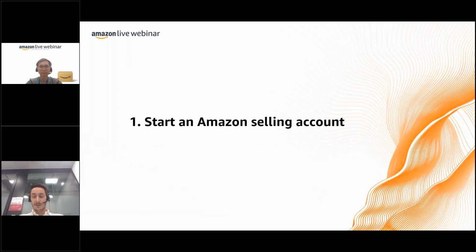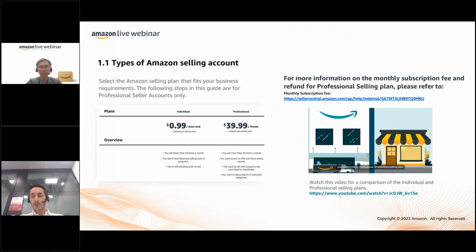So, starting on an Amazon selling account. Before we start, it's important to note that we have two types of selling accounts. We have what we call the individual account, which is only charged once you start selling, at $0.99 US per item sold. On top of this, of course, there are some additional selling fees, which depend on a case-by-case basis. You can access the full disclosure of the fees through Seller University or the help pages that we have, and you can get a full breakdown of what you will be charged.